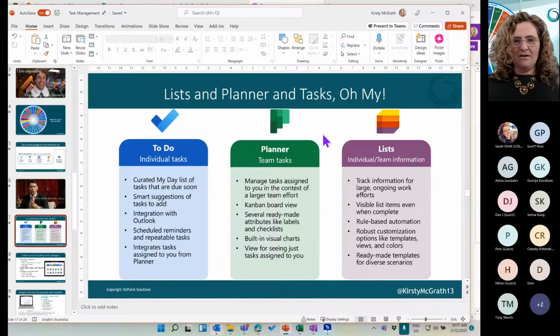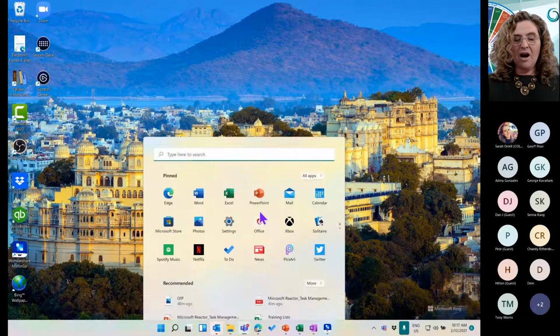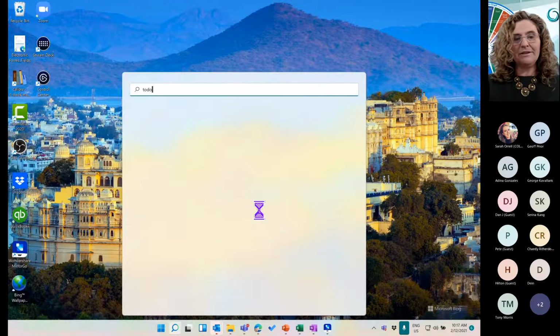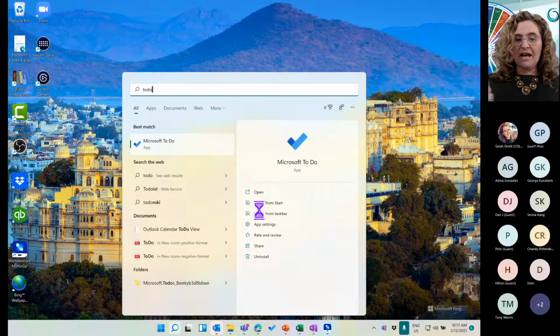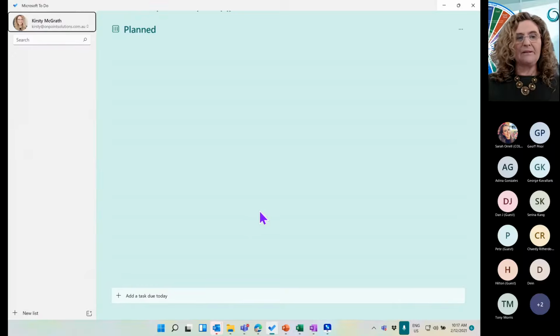Down the bottom here, if I minimize all that, I can see I've actually got my little To Do tick. Now I've pinned this onto my taskbar down the bottom. If you were trying to find it, you can go to the Microsoft Store and download the To Do app. I can type it in, press enter, and it will open and I can then pin it down the bottom.